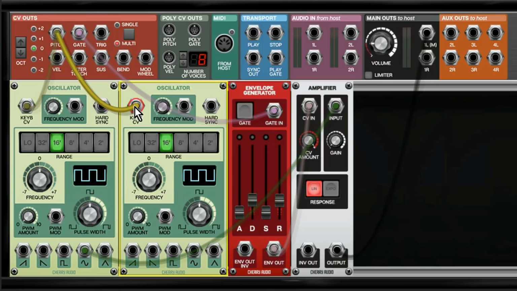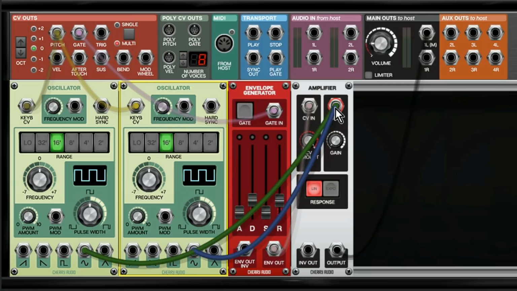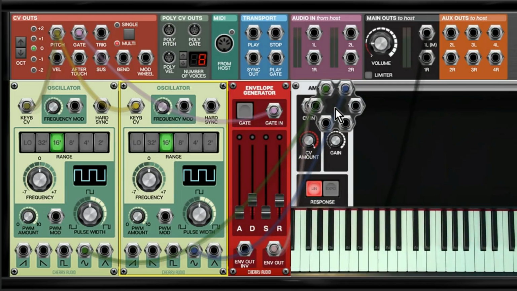So we can actually treat these two oscillators as a single voice box by connecting them into the same breath supply of the envelope generator and amplifier. So I will connect this sine wave into the amplifier input. And now when I play notes, both oscillators are sounding at the same time.